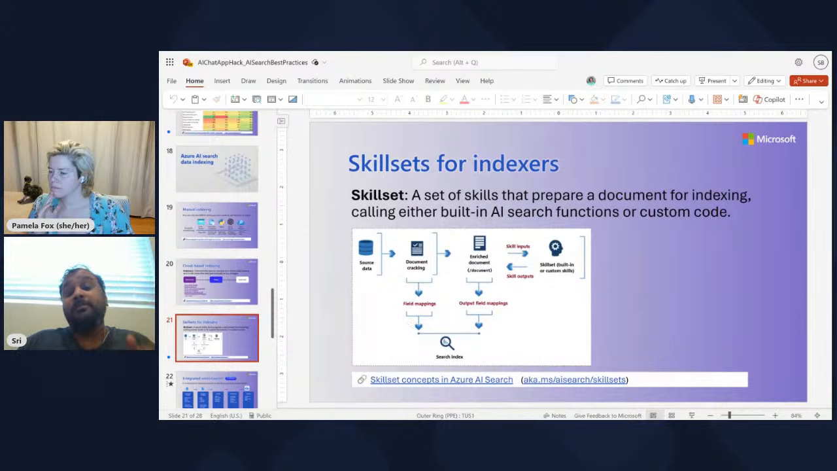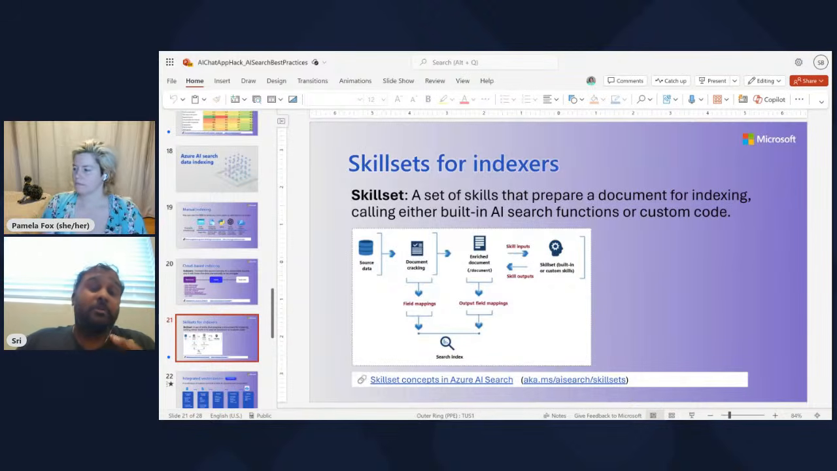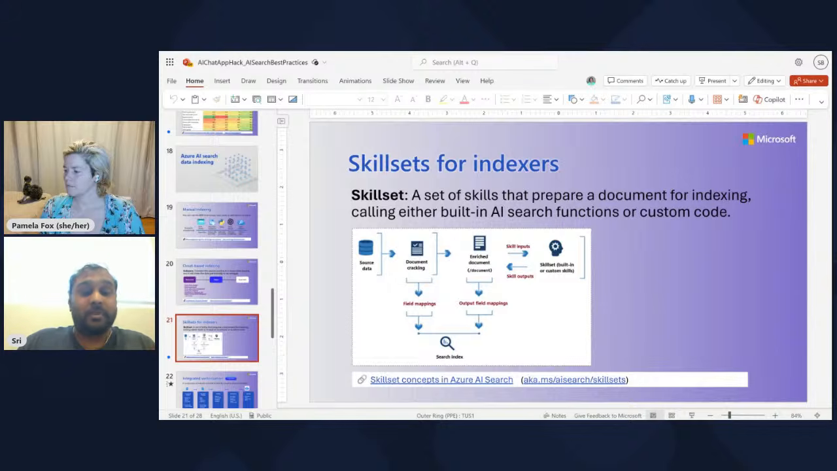So this is the major thing which I talked about, the new integrated vectorization feature. There are a couple of skill sets that come out of the box with Azure AI Search. One is the Azure OpenAI embedding skill that produces the vectors by connecting to the Azure OpenAI service, and there's a text split skill that basically chunks your documents, and the web API skill. So if you don't want to use Azure OpenAI, but want to use some other models that you self-host, you can always use the web API skill to achieve your own embeddings and put them into the index.